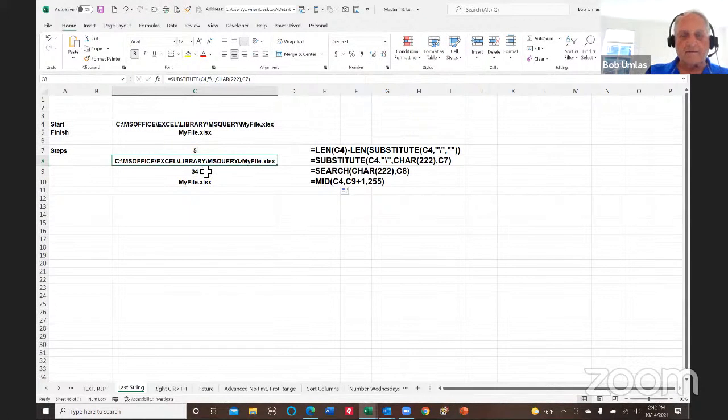So now I can find it. Where is that CHAR 222 in here? It's in the 34th position. So now I can take the middle part of C4, starting at C9, this 34th position, that's the last character, that weird character, plus 1, that's the M of my file, for 255 kind of arbitrarily. Then this puts all that in one formula.